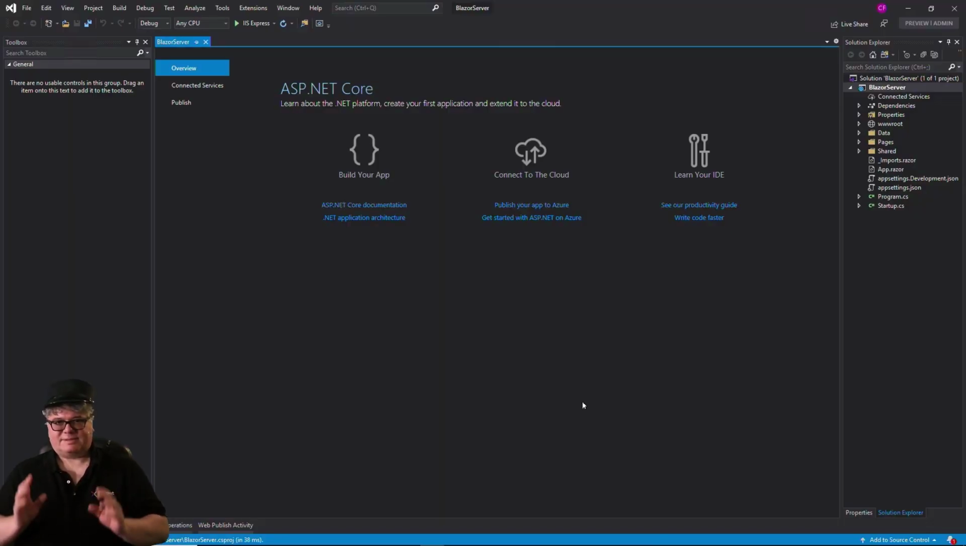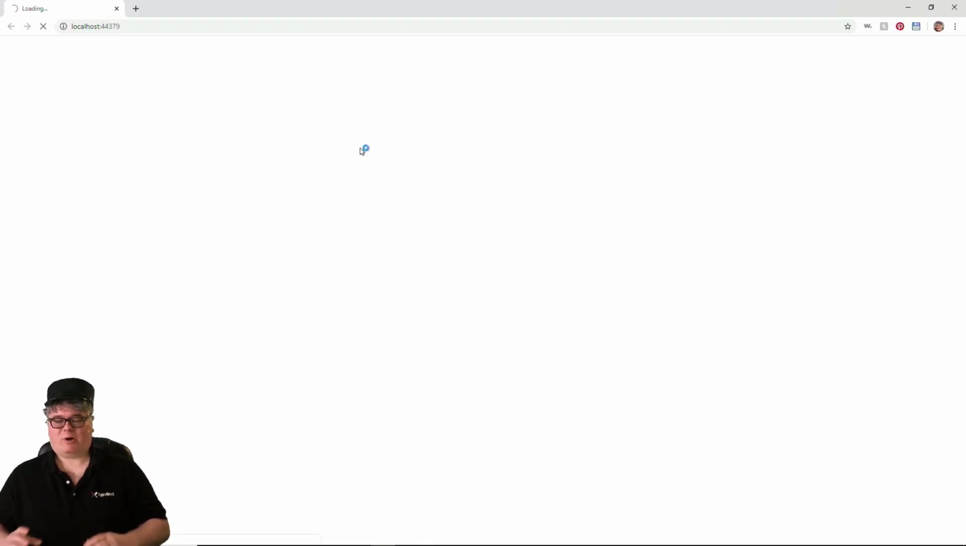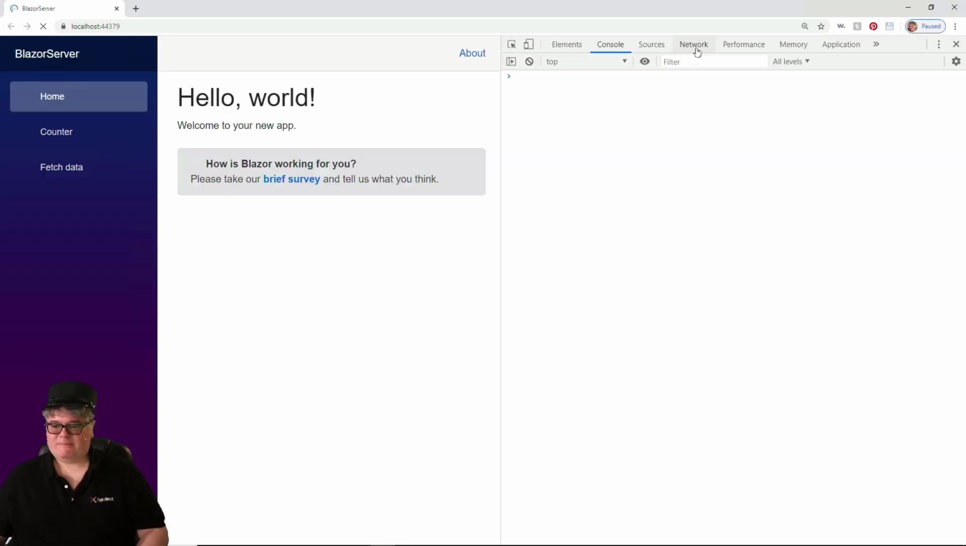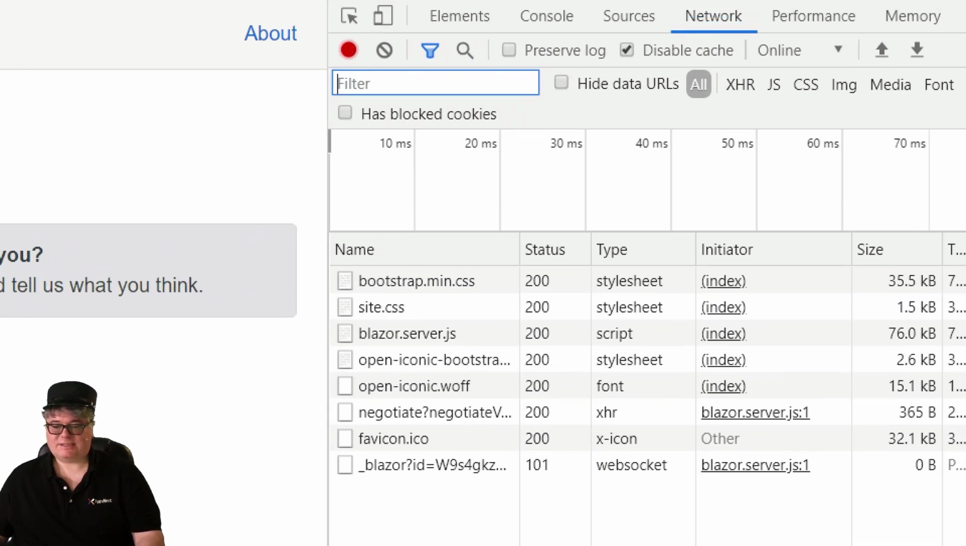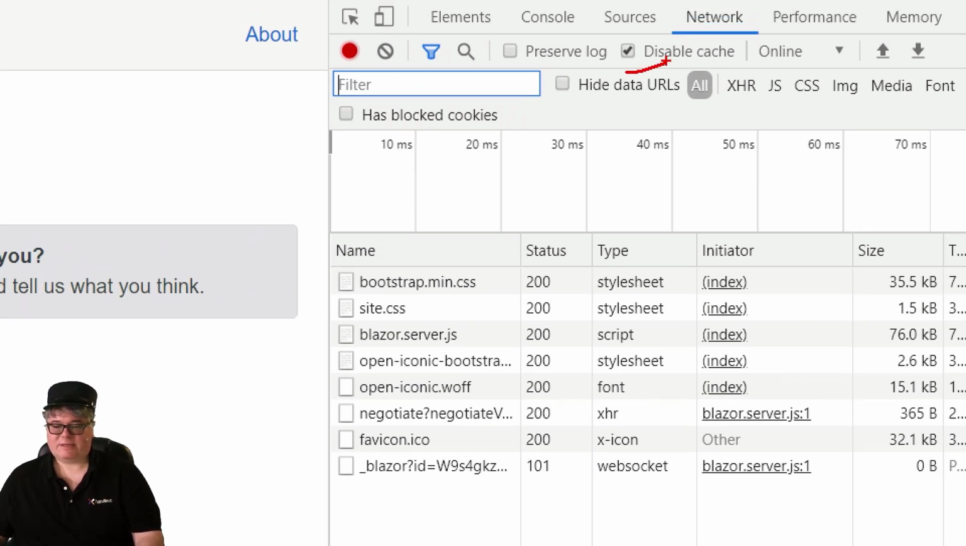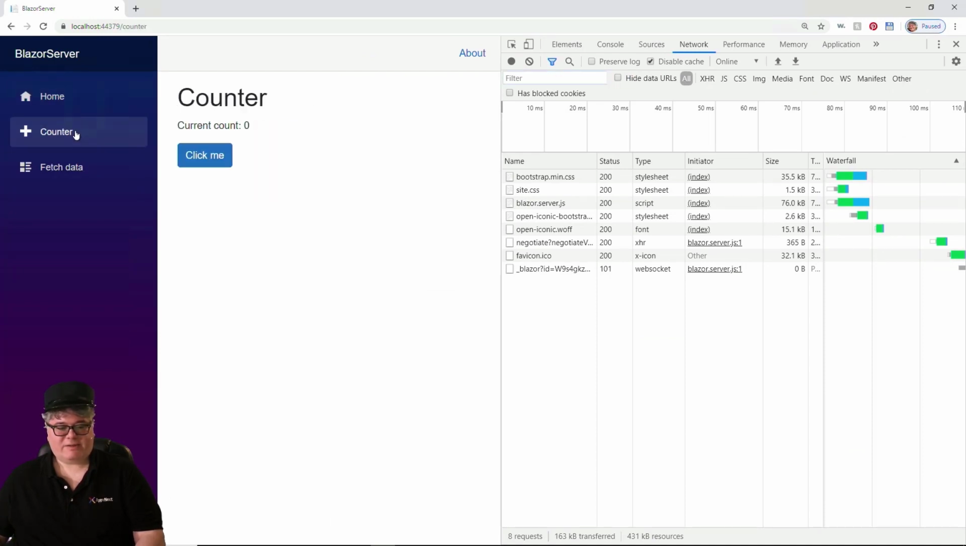I have a simple Blazor Server application called Blazor Server, and it's just the default application, so we're going to run it, and the code isn't so important right now. I actually want to show you what it looks like network-wise. So I'm going to press F12 to bring up the browser tools and go to the Network tab. And I'm going to make sure my cache is disabled right there. And I'm going to start recording. And then I'll go to the counter page, let's say.